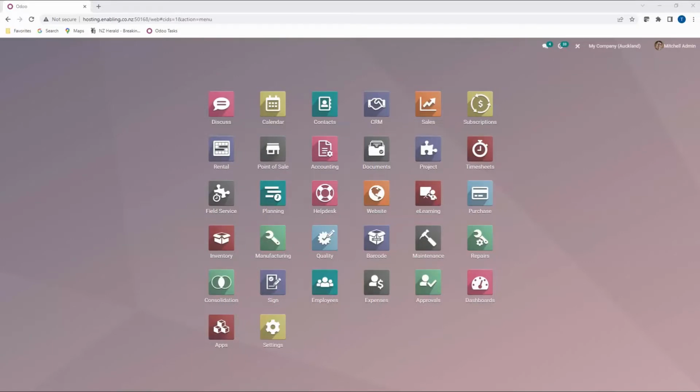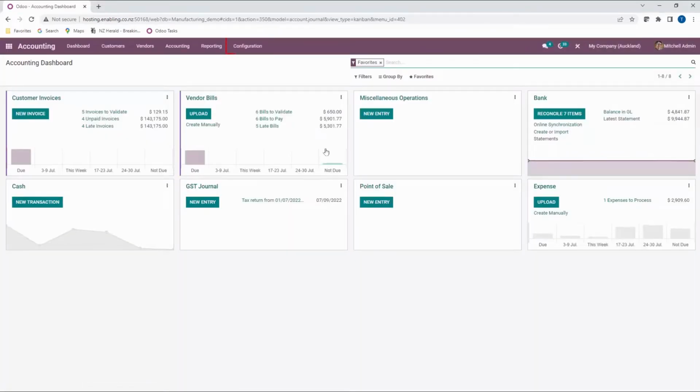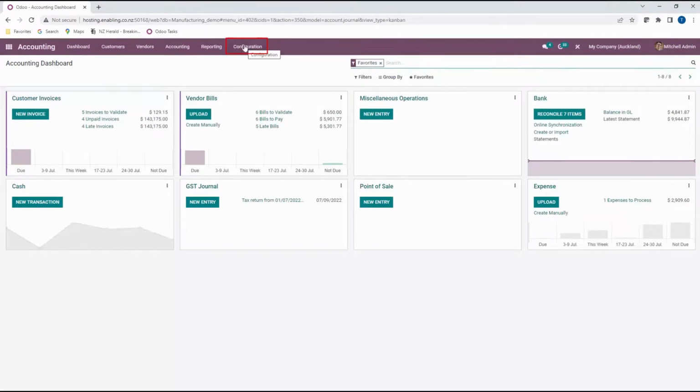Good day. In this video, I'll be doing an overview of the Odoo chart of accounts. The chart of accounts is a list of all accounts used to record financial transactions in the general ledger of an organization. To access the chart of accounts, select Accounting, then Configuration, and from the drop-down, select Chart of Accounts.